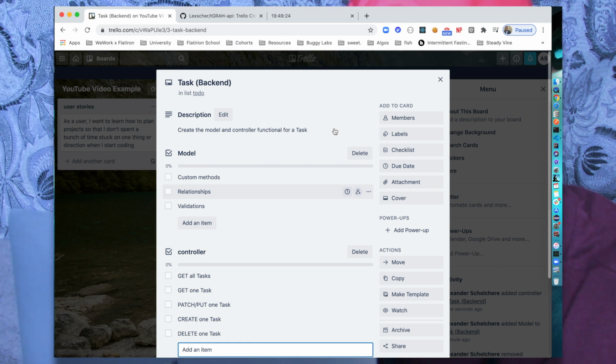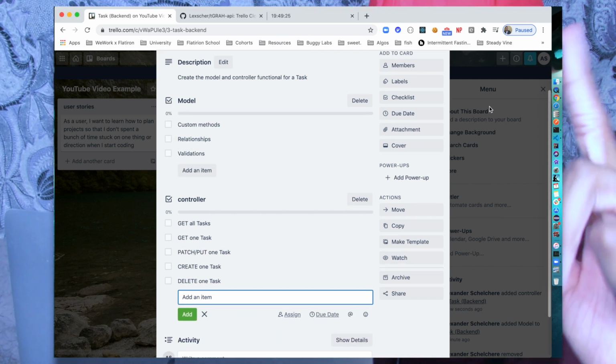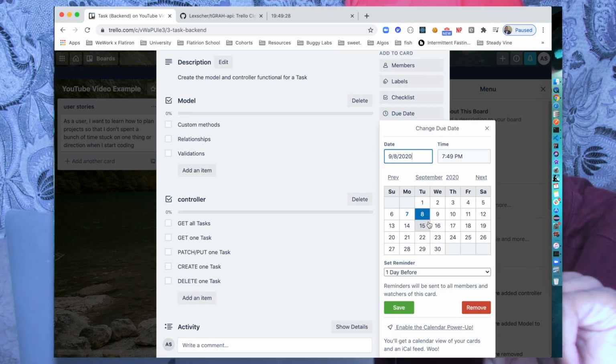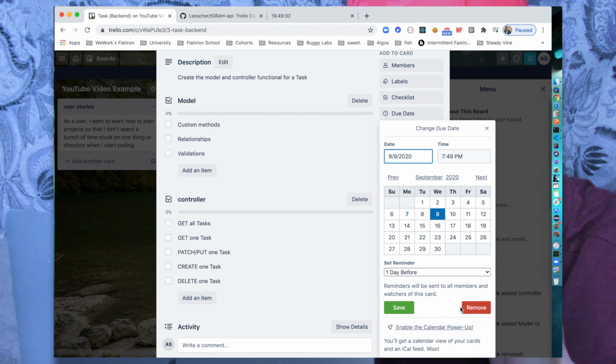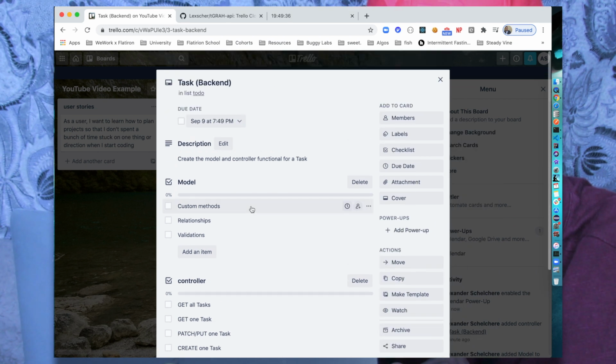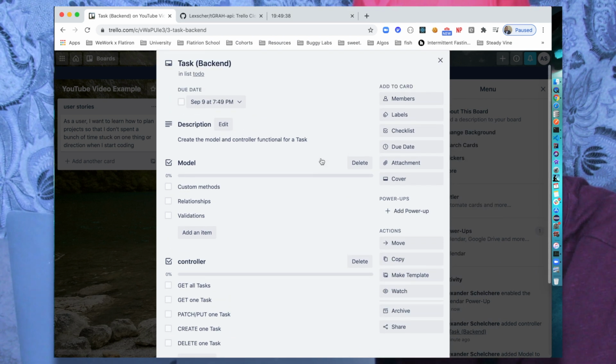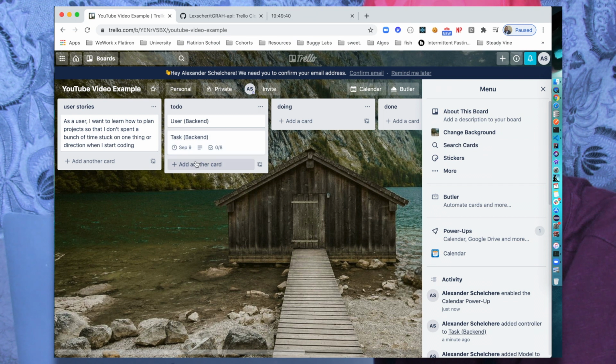As you start going onto this, another cool thing you can do is assign a due date. So let's say this entire sheet is due tomorrow at 7:49 p.m. You can save that. You'll get a notification one day before, right? So now you put this here.